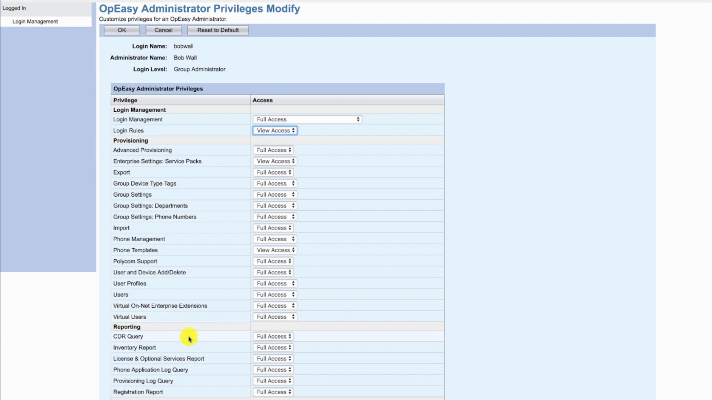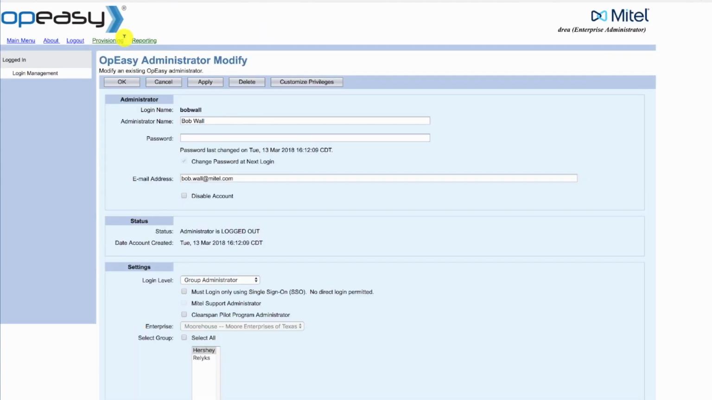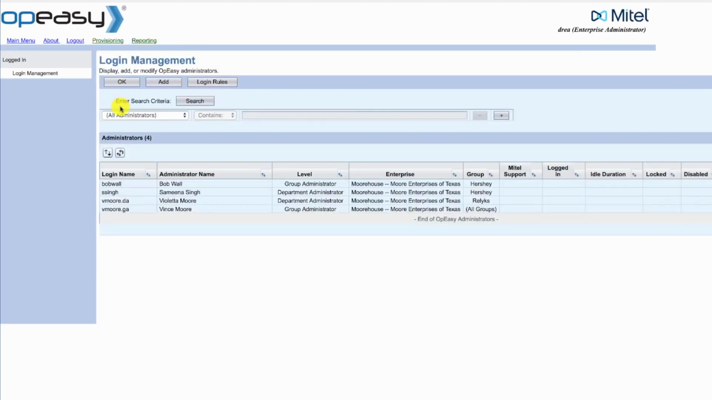For reporting, we're not going to allow him to create or perform CDR queries. However, we allow him to generate other reports and other logs. Then we go up to the top, click OK to save the modifications. We can click OK to go back to the login management screen, and then you'll see our new group level administrator.